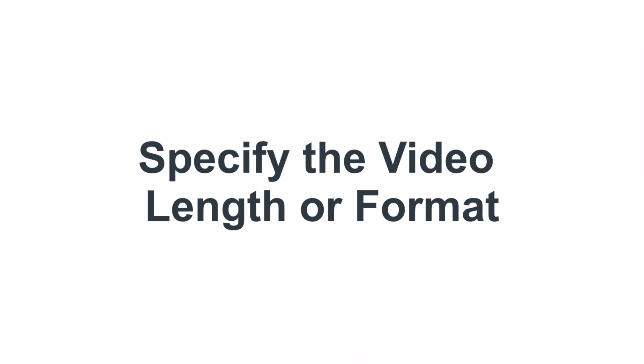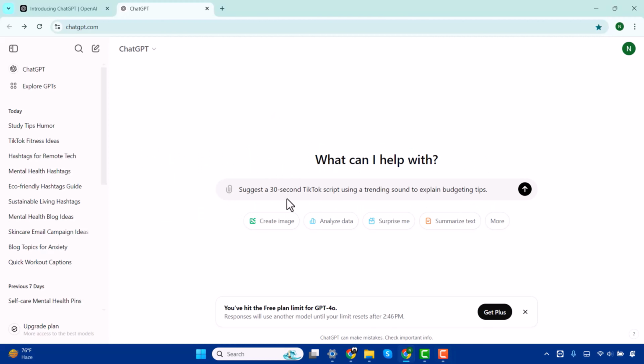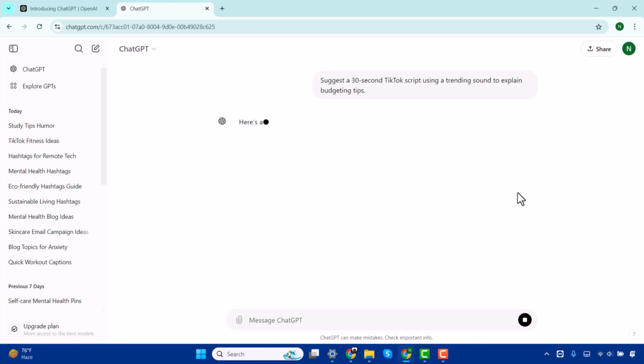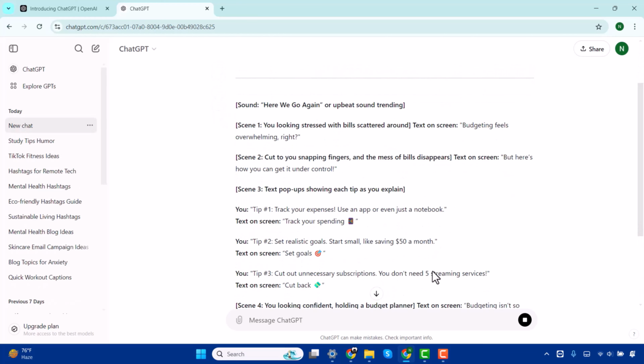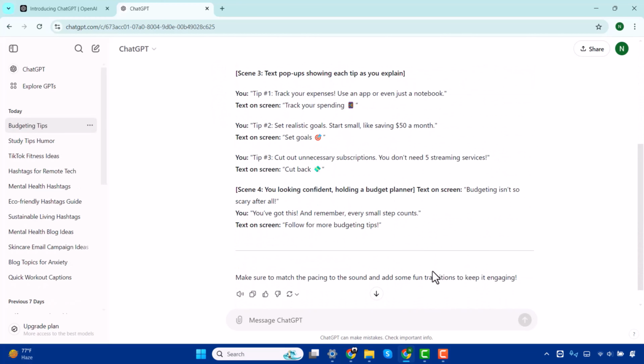Number 3. Specify the video length or format. Example prompt: suggest a 30 seconds TikTok script using a trending sound to explain budgeting tips. Let's see the answer. TikTok videos are short, so indicate the duration or format you want.